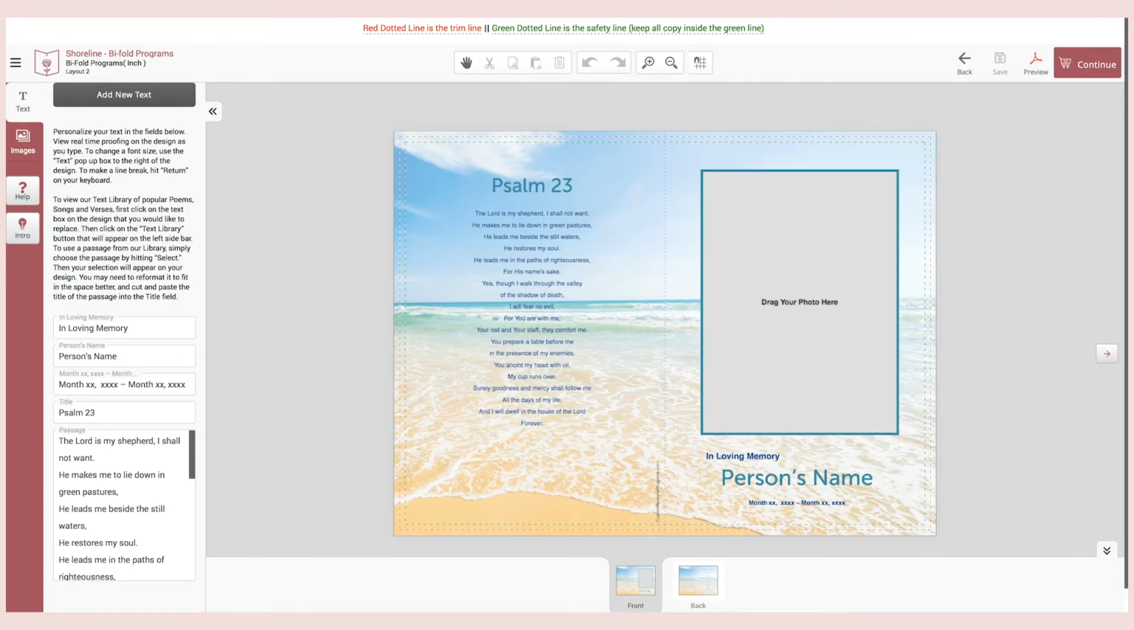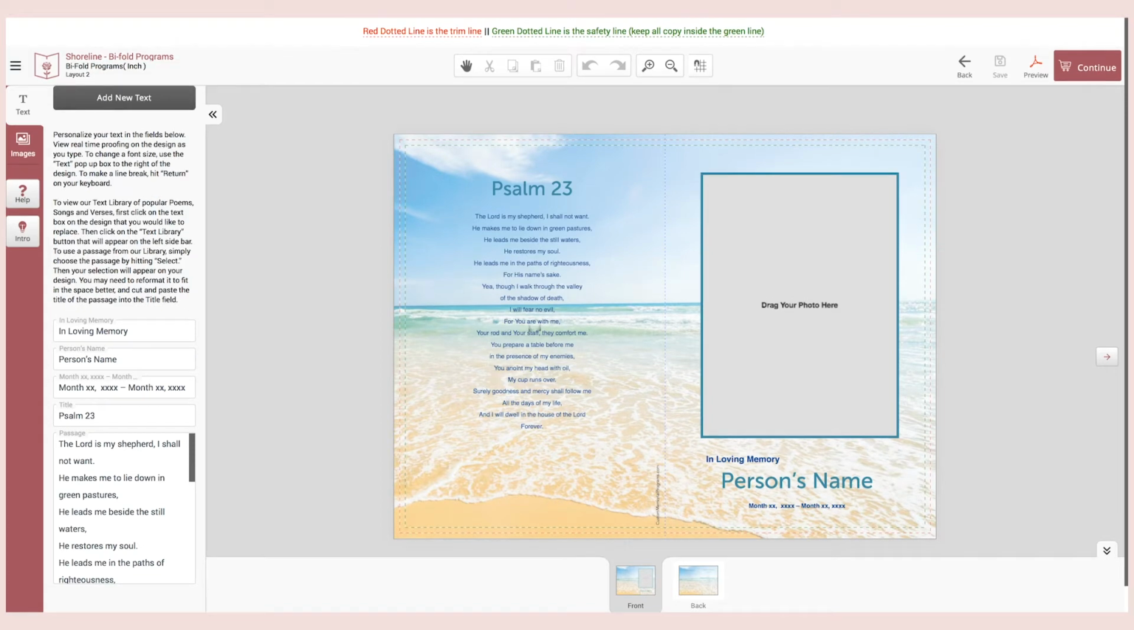Here on the front side of the program, you can see the preset image frame where you will drag and drop your photo, as well as text boxes where you will add your copy. Before we look at how to add copy, I want to show you how to upload photos so they are ready when you need them. You will want to have a folder on your desktop that contains all the photos you plan on using for your program or other keepsakes.